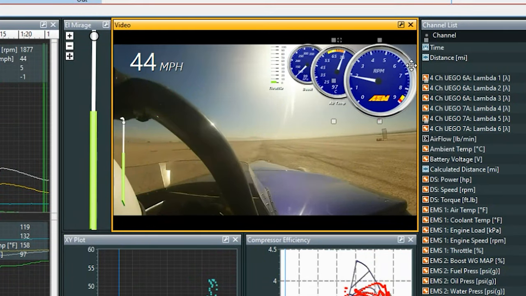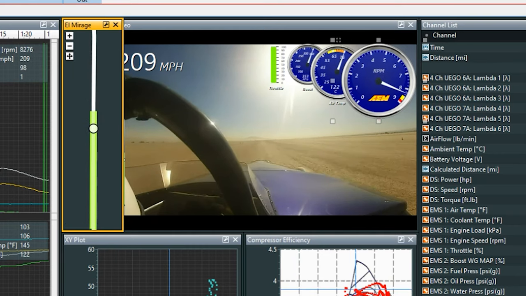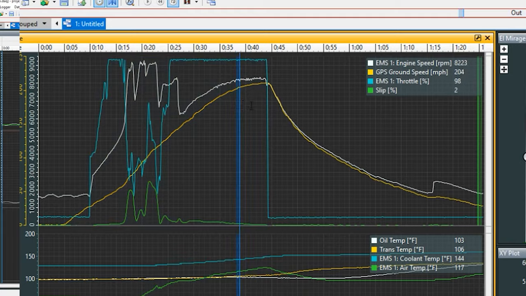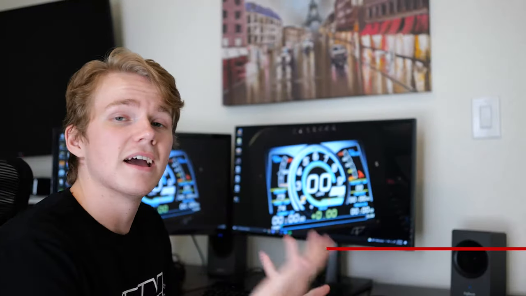Now there is a ton more that we can do, and this is just a bare bones explanation to how to make a basic channel list and trace so you can take a look at your data that you've logged. But the more that you use AEMdata, the more you'll learn, and since everything is customizable, there is a lot to learn. And that's everything.